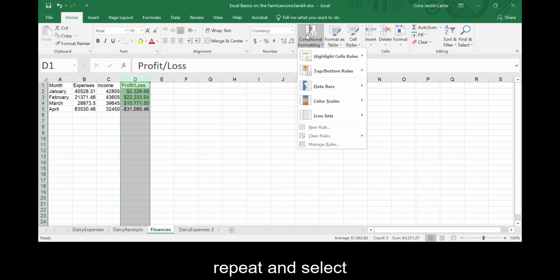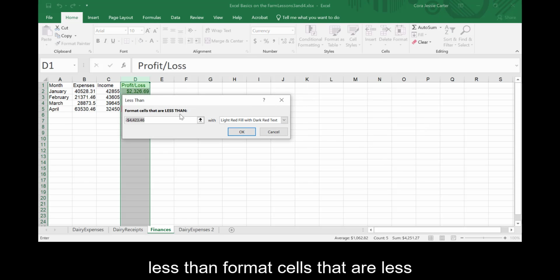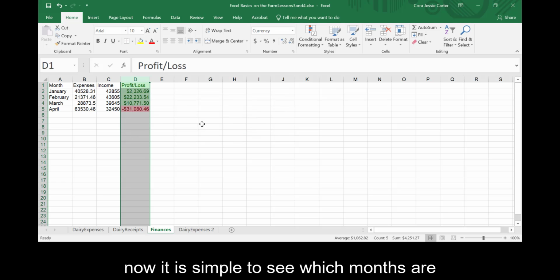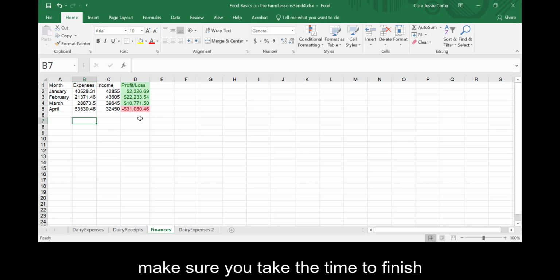Repeat and select Less Than. Format cells that are less than 0 with light red fill with dark red text. Now it is simple to see which months are in the red, so to speak. Make sure you take the time to finish the questions on the worksheet after this video has completed.